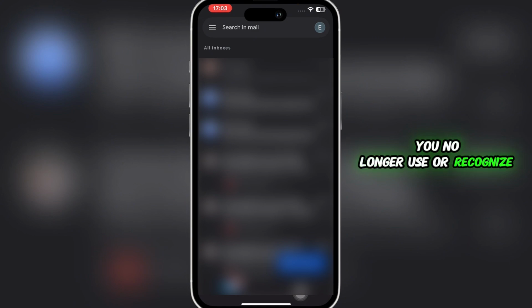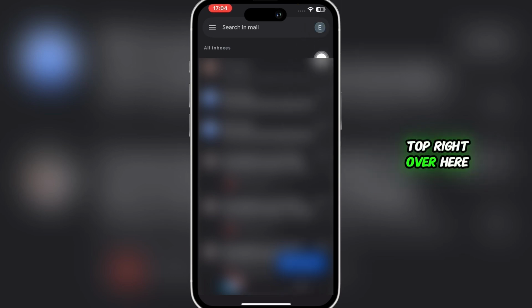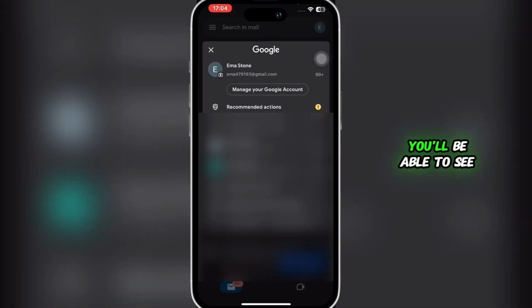So first of all, head over and open your Gmail account, and then you're going to click on your profile at the top right over here. Once you do so, you'll be able to see all of the accounts that you have signed into this device. You're going to select the account that you wish to remove from other devices, and then you're going to click on Manage Your Google Account.